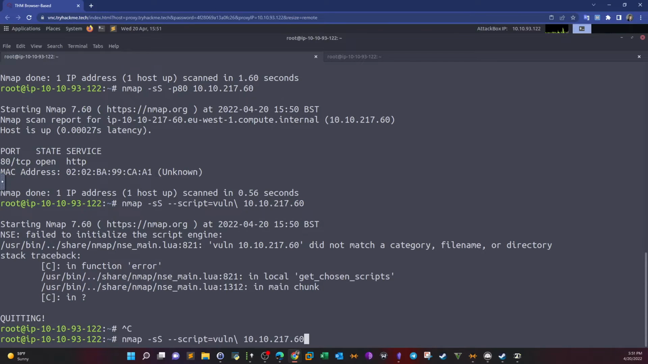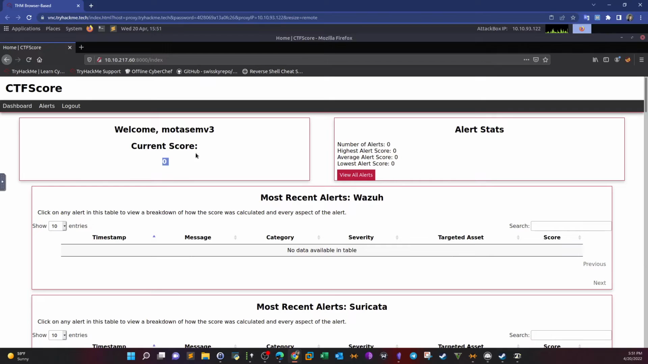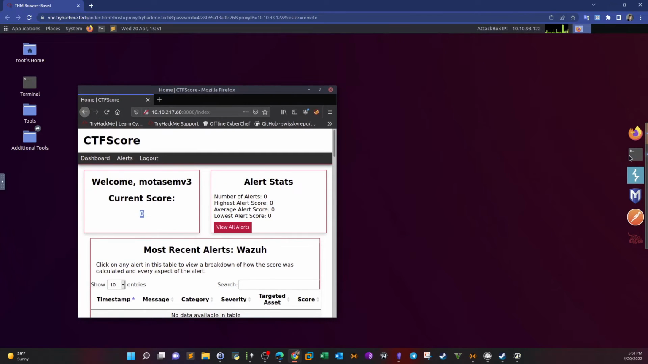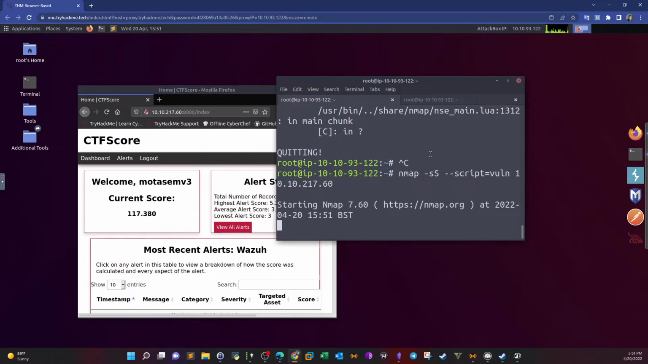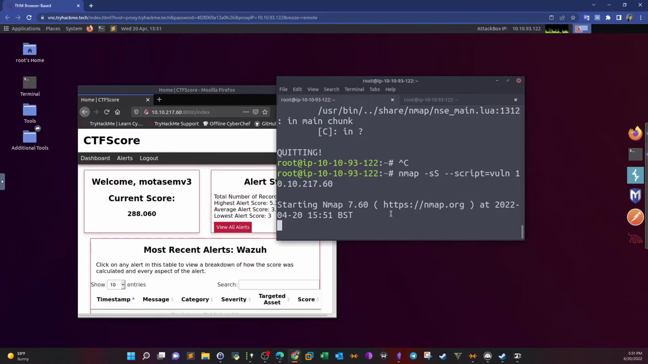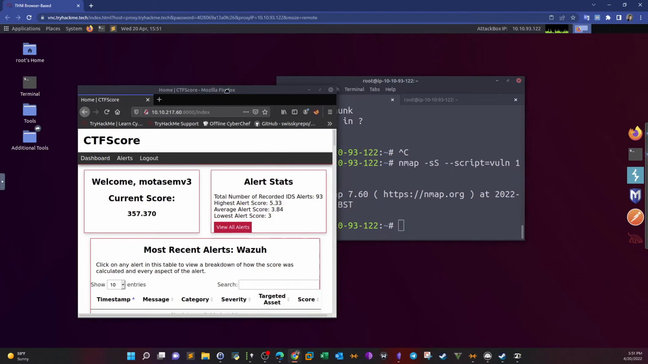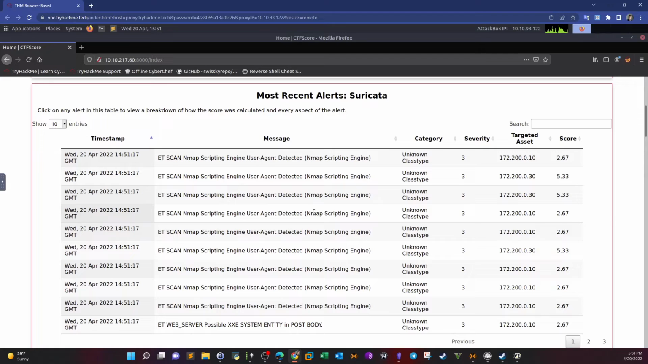Let's see here. Okay. It is this number if it will move. Oh my goodness, look at this one. It's 200%, 200%. So we're gonna stop the scan. It's a very noisy scan. And look at the alerts we have generated. It is the Nmap scripting engine.